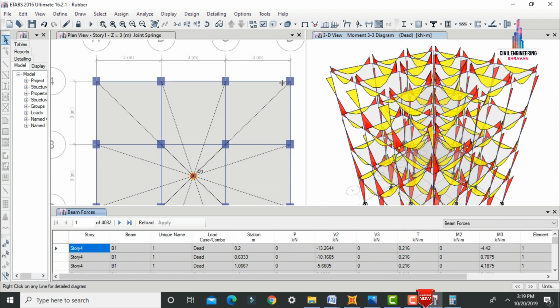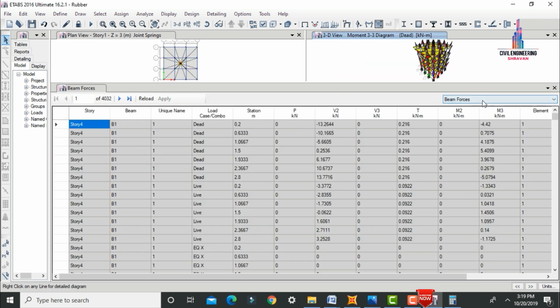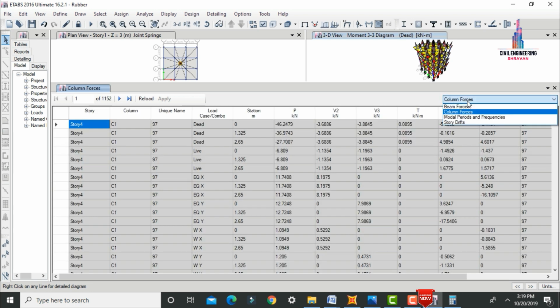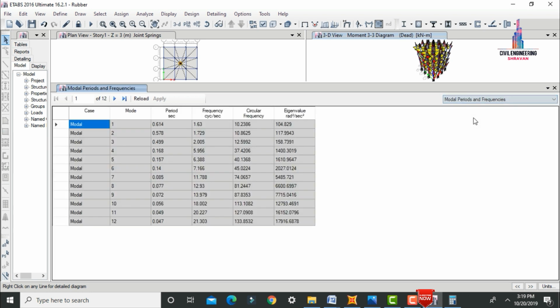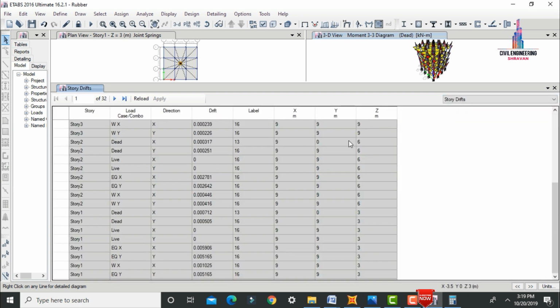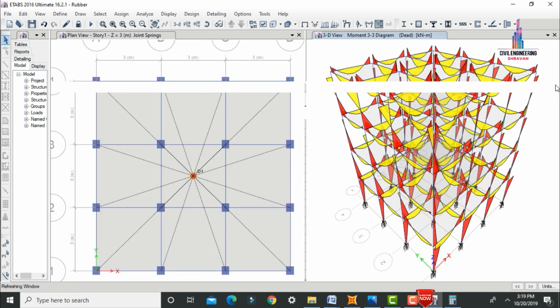Depending upon the intensity of this respected table, we have to consider the earthquake resistance structure. Okay, so column reinforcement, column forces, and this is modal participation factors, and this is the story drift value for this respective structure. Okay, so this is the modeling process and analysis process for G+3 building with a rubber based isolation system by using ETABS software.